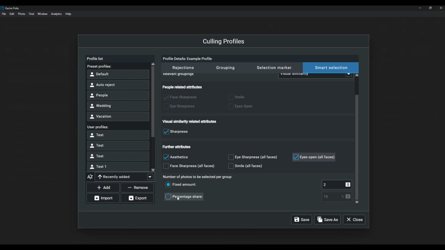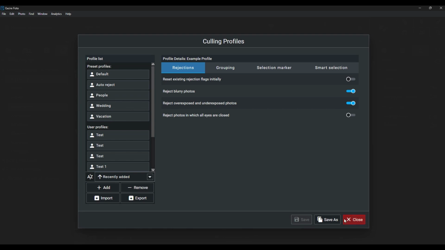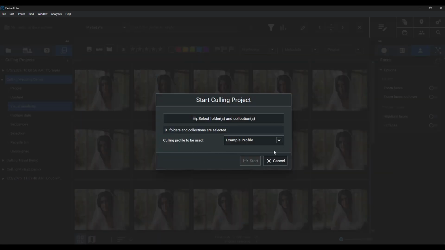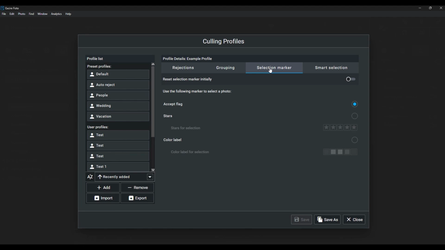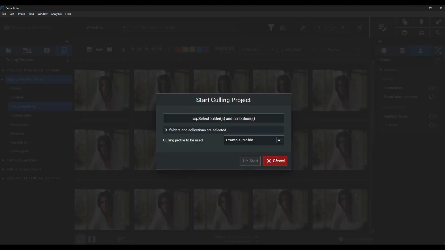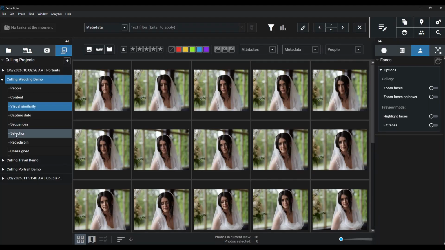Now, if I wanted to use this culling profile, I'd go ahead and I'd just click Save. Then I close this out. I just make sure my profile is selected here. And when I hit Start, Excire would go through my photos and automatically pick the best from each visually similar group based on my selected criteria. It would apply flags or star ratings or colors depending on what I actually selected right here under selection marker. And those images would then appear in the selection bin right here.